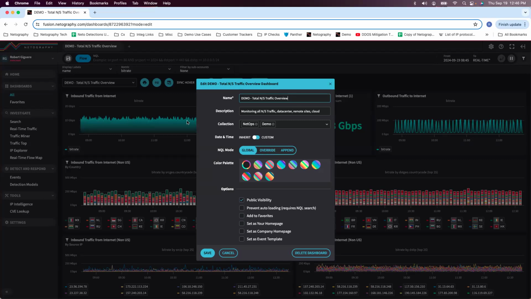NQL mode, we're going to leave it on global. What that means is that whatever's in this global filter, like I talked about earlier, is going to filter down to the dashboard. So whatever you put in here will affect every single widget on this dashboard unless you hit override.